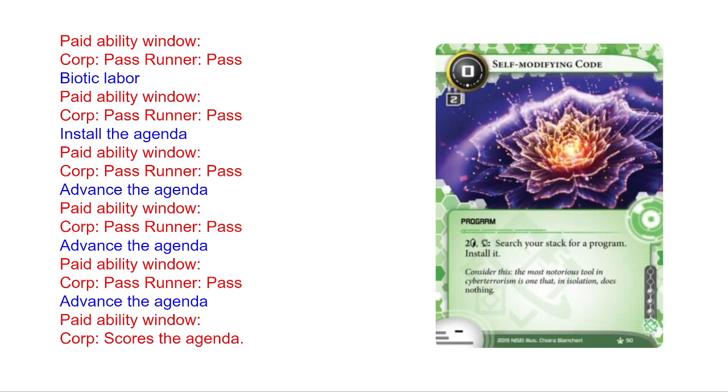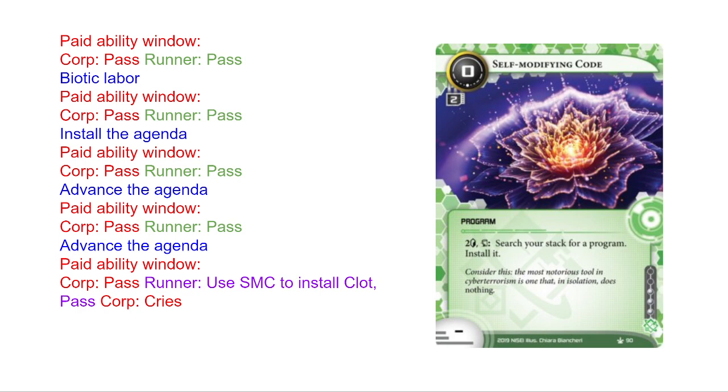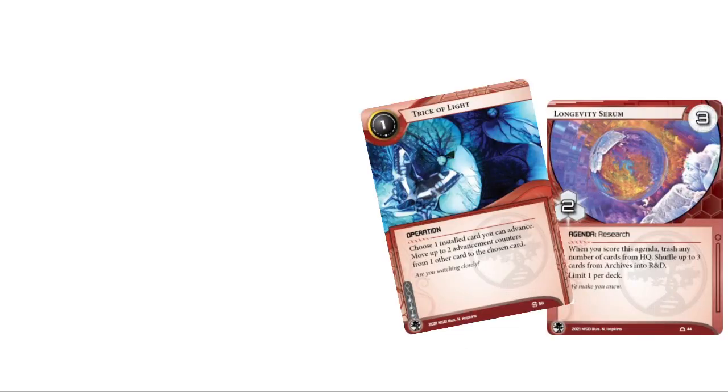But there's a lot of places where if the runner had a Self-Modifying Code and the ability to go get a Clot, they could have gone and gotten the Clot. So all these places are places where the runner could have said, actually, instead of passing, what I'd like to do is install Clot. And if, say during this one, after you've played Biotic Labor and advanced the agenda 2 times and installed it, if they instead use the SMC, the Self-Modifying Code, to install Clot, you're pretty sad.